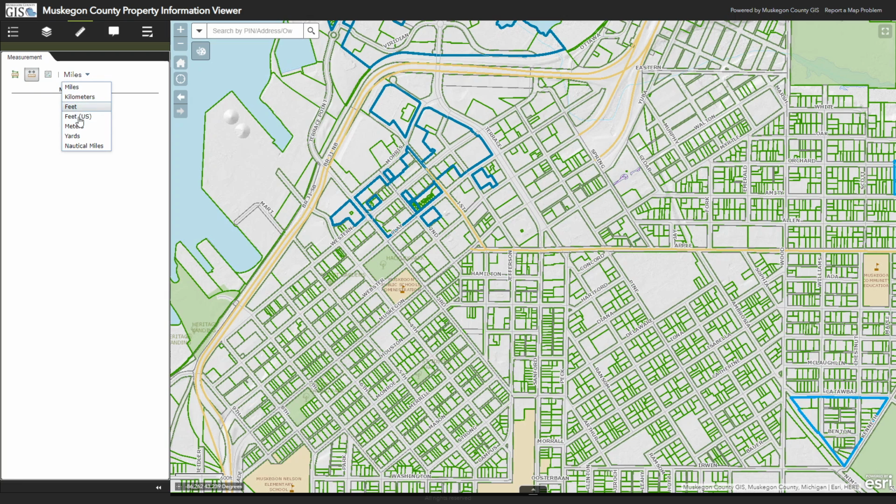The next tool is the line measurement tool. Again, I can choose which unit to display my measurement in. So I'll just choose feet in this case. And then I will simply single click to start.